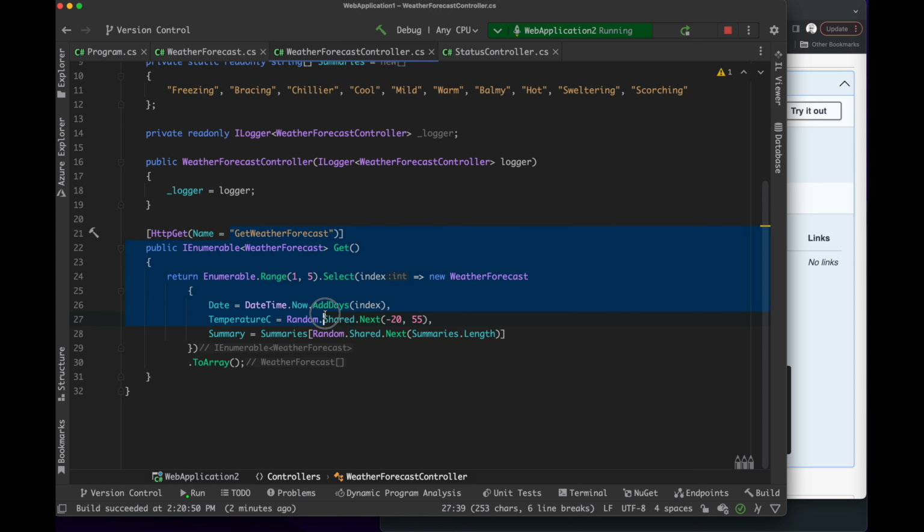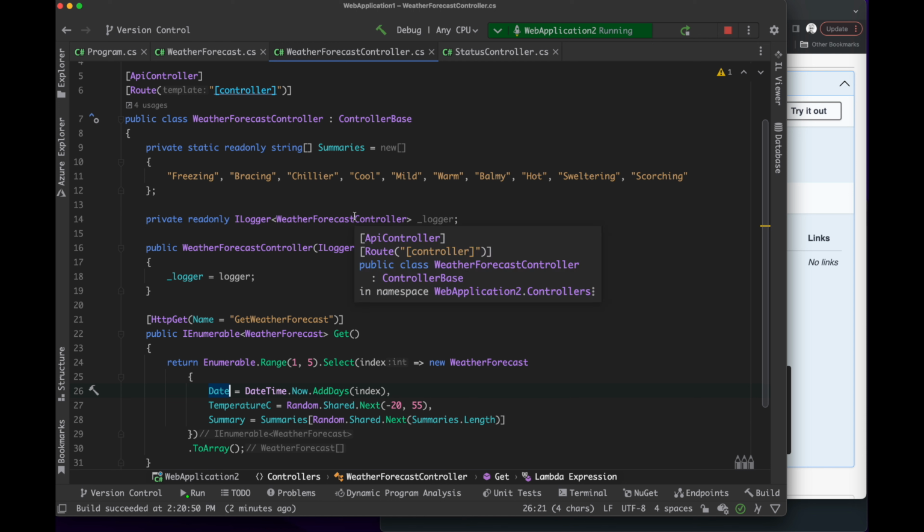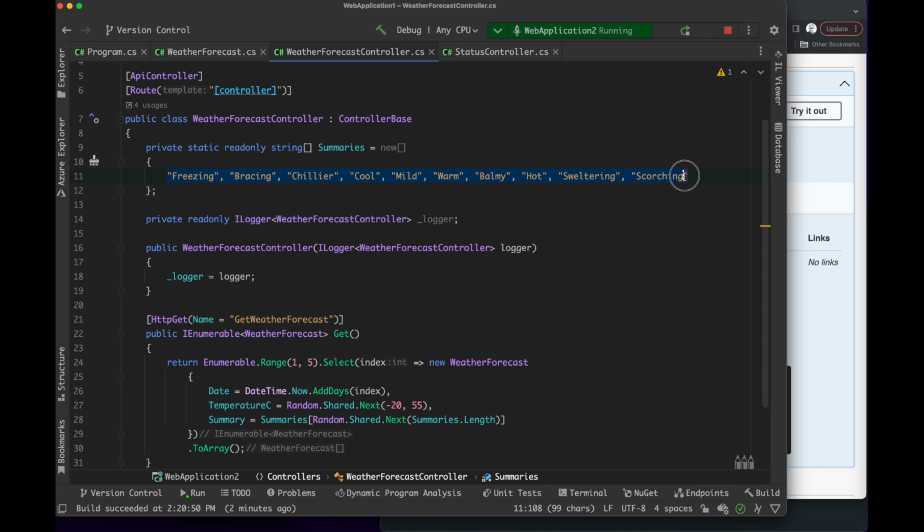And here is the basic code, right? All that it's doing is it's going through, getting a random number between minus 20 and 55, setting it as a temperature, and it has a date here where we'll see where the date is being displayed. So it's like 3 lines of code in an enumerator, and it's aiming to render these summaries, right?